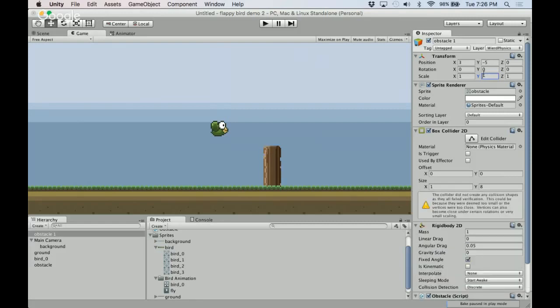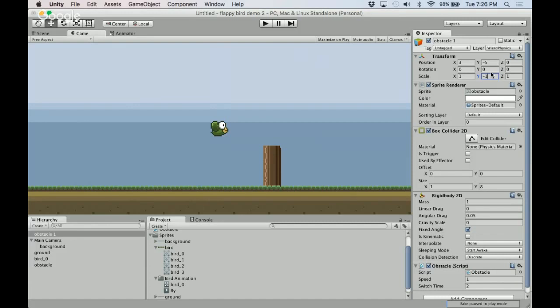Scale.y to -1. And 0, 0. Set its Y to 4, 5, 6, and its Z. Yeah, so it's basically right at the right place.